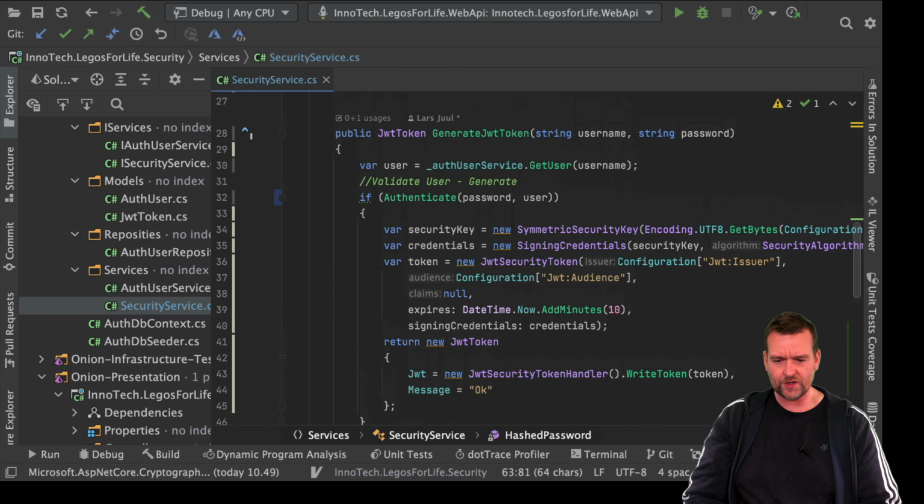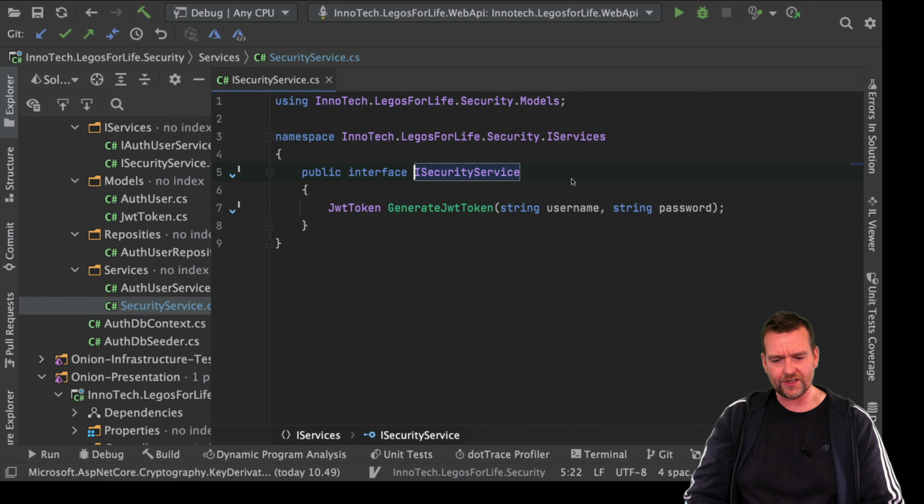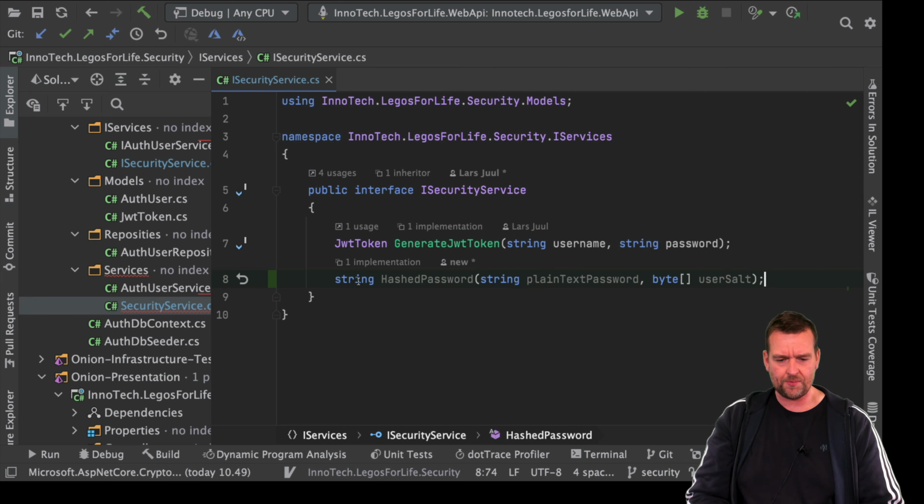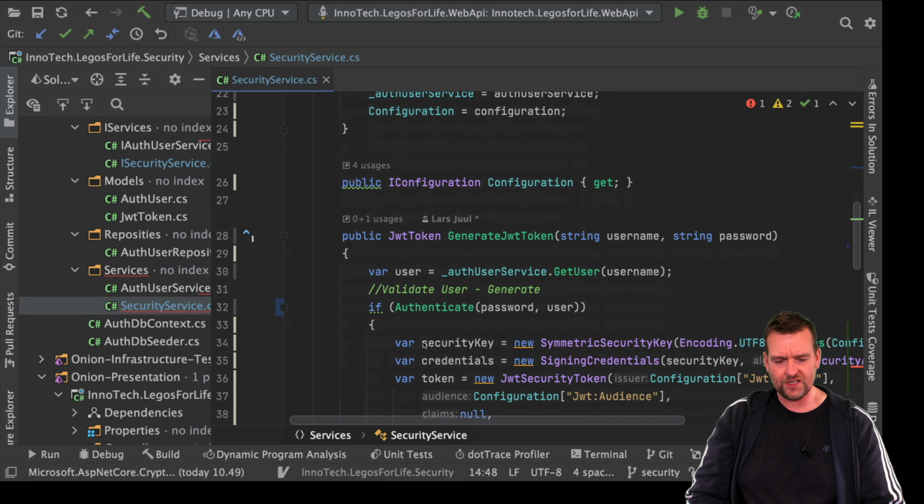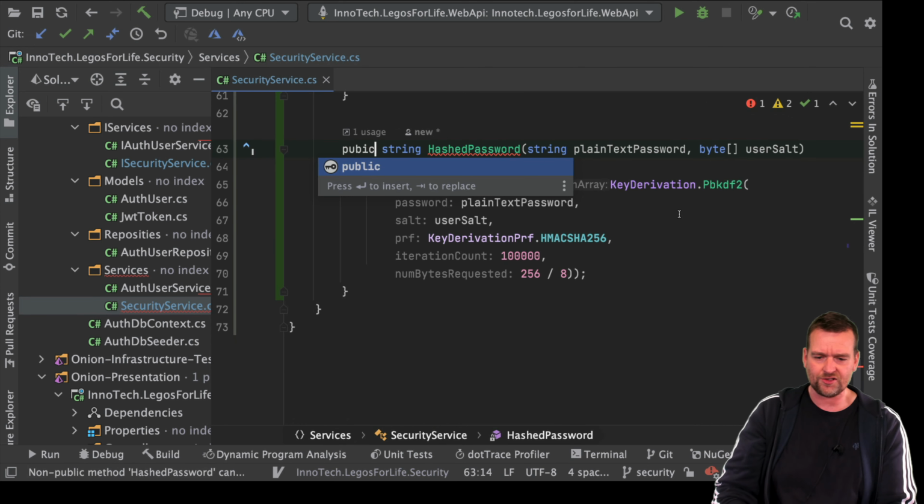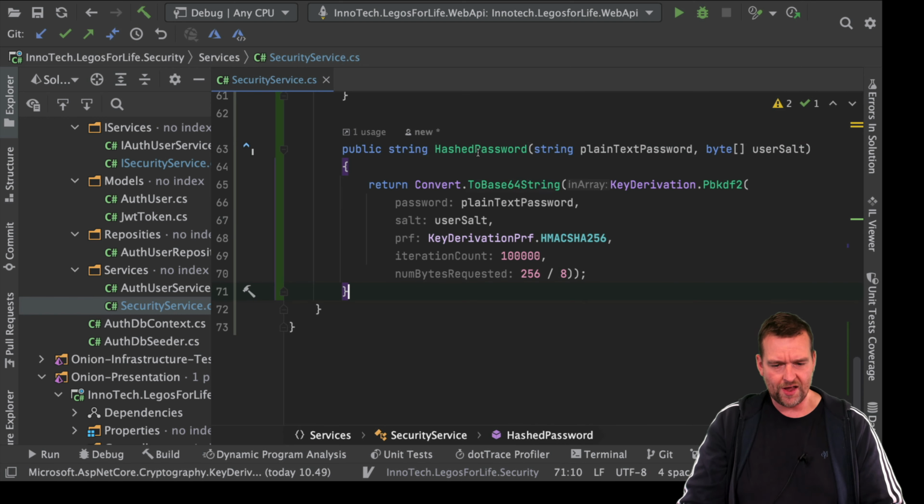So what I want to do is jump into my iSecurity service right here, the interface, and add this new method as a public method that I can then use. And that means in the security service we now need to make the private method down here public instead, so that people from the outside can start using it. So let's just make that public. There we go. Now we have that available.